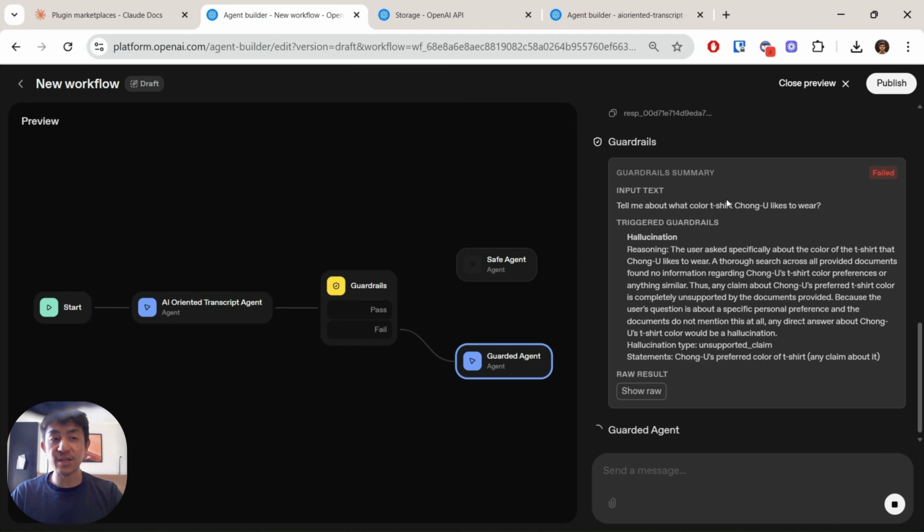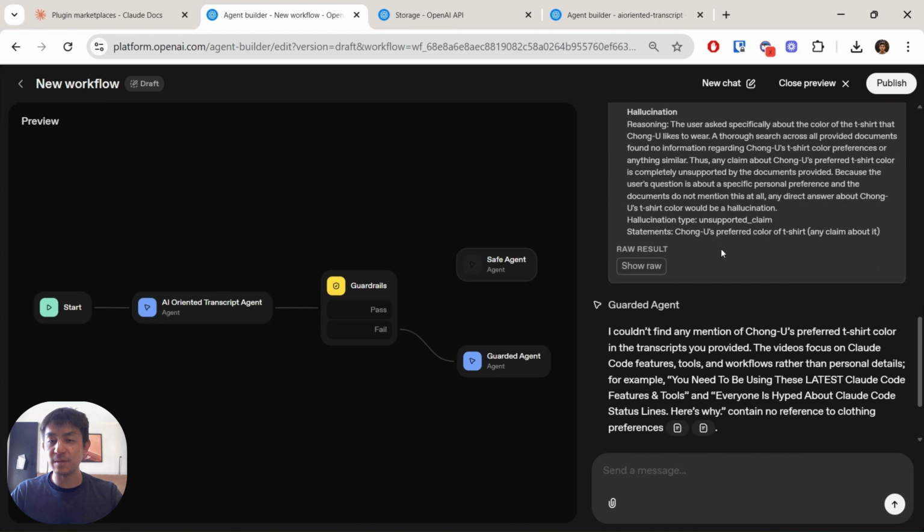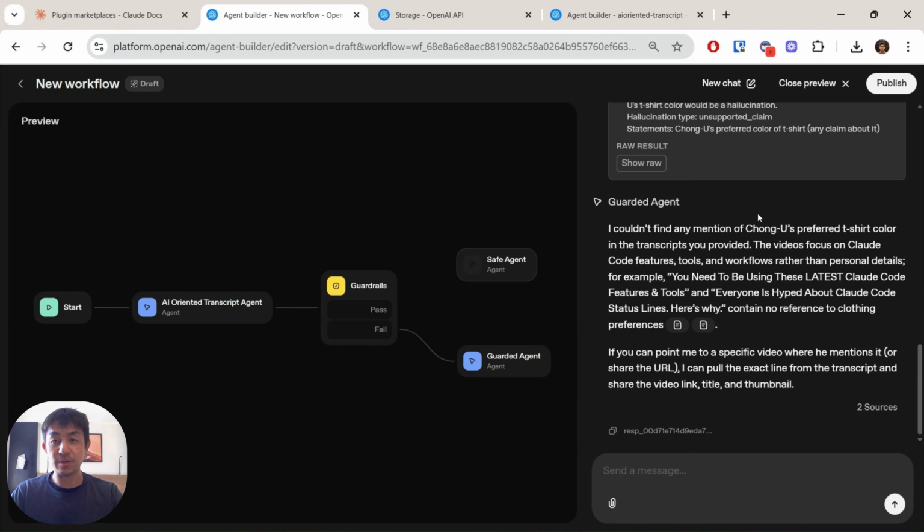You can see over here, I actually had to quickly switch this model from GPT-5 mini to GPT 4.1 mini in order to get this to work. So if you ever encounter any errors and the restart doesn't seem to work, you can always just try to change the model. Now you can see here the guardrail has failed, and it gives you a reasoning: the user asked about the color of a t-shirt, but then it says that there's an unsupported claim. It shows you that the guardrail has failed, and then it gives you the agent's response over here.